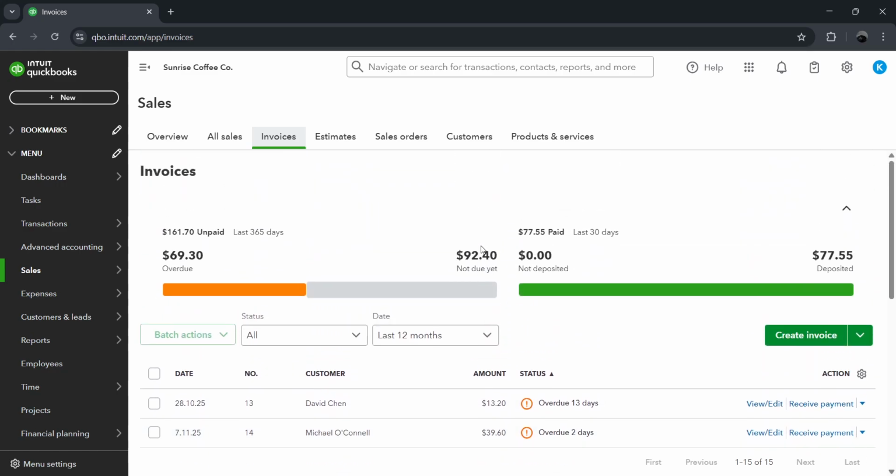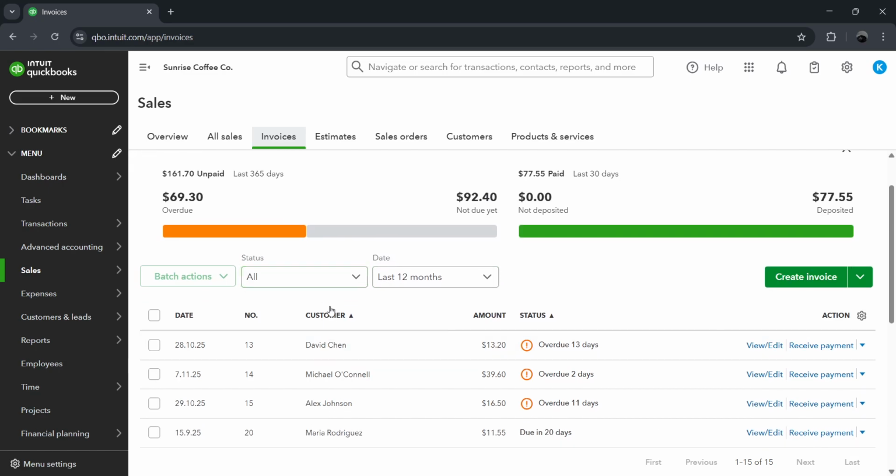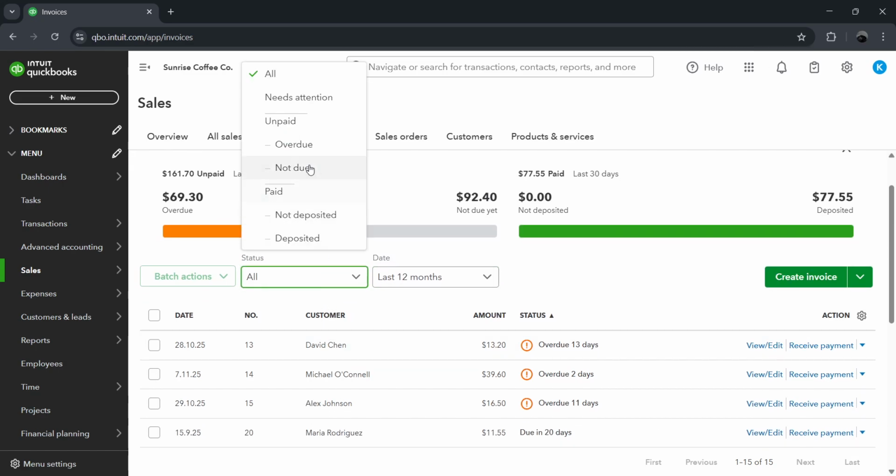Once you're viewing your invoices, look toward the top of the page for the Filter drop-down menu. Click on it to access the filtering options. This feature is incredibly useful because it lets you sort through your invoices based on specific criteria rather than scrolling through everything manually. In the filter options, you'll see various status choices.